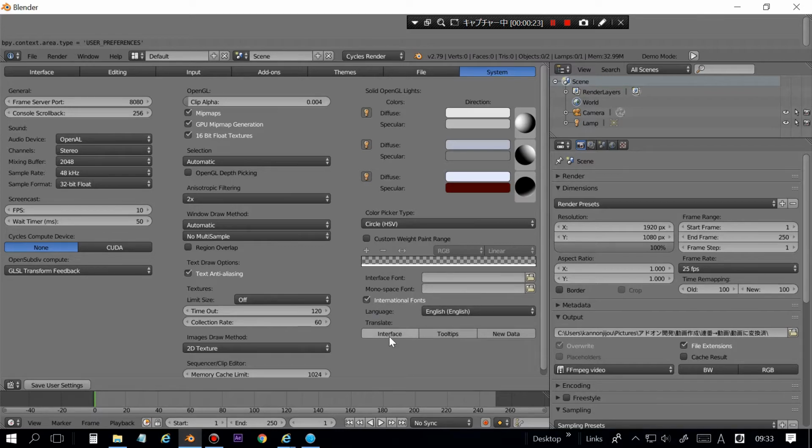3 new buttons will appear. Press these 3 buttons to activate. Press Interface, Tooltips, and New Data. Finally, press Save User Settings at the bottom left to save settings. Now language setting is activated.